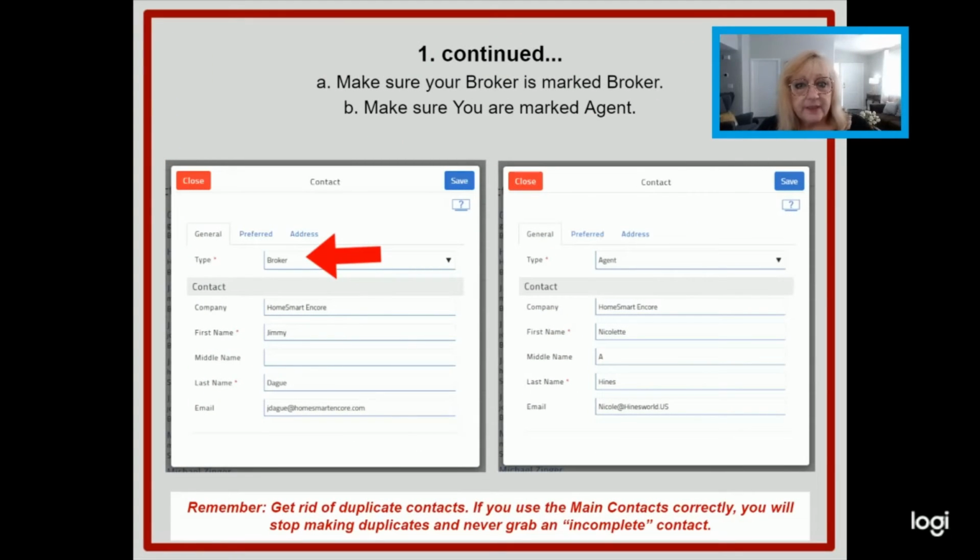When you open up your broker's contact information, the type should say just broker, not selling broker, not listing broker, just broker, because for every transaction that will change. The same thing with your agent profile. For type, you want to just say agent, so that you would use this whether you're listing or selling. Get rid of any duplicates. If you use the main contact area correctly, you'll stop making duplicates and you'll never grab an incomplete contact.